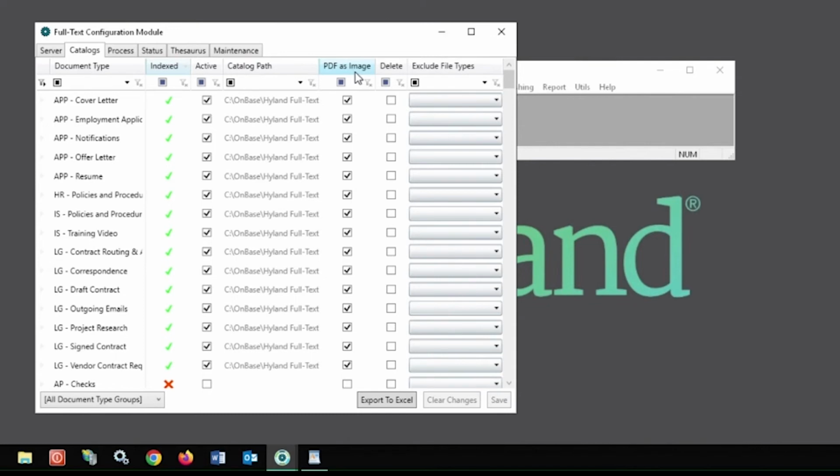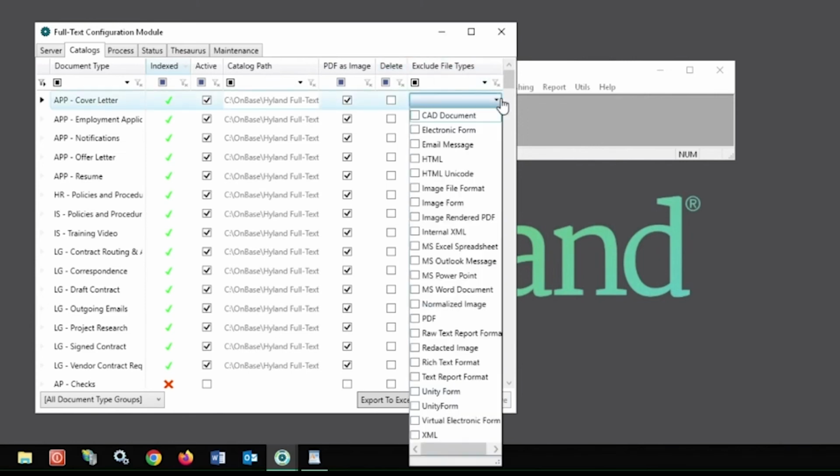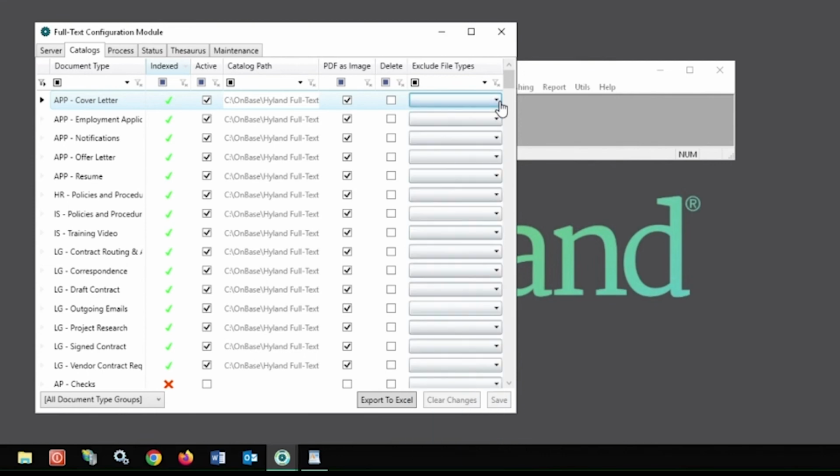Next, the PDF as image checkbox allows for PDF documents for that document type to be processed as images for indexing purposes. If left unchecked, the PDF documents will be processed by extracting the text layer from the documents. The delete checkbox is used to delete catalogs. And lastly, the exclude file types drop-down list allows you to select the file types to exclude from full text indexing for each catalog.